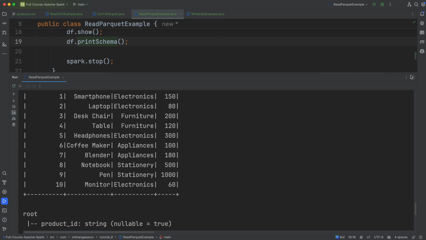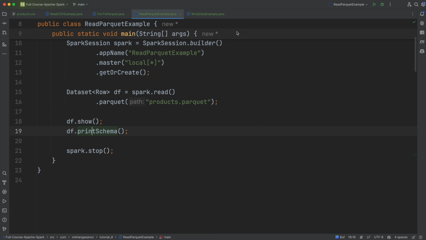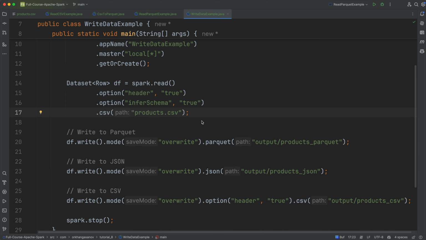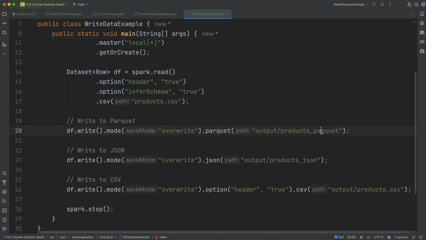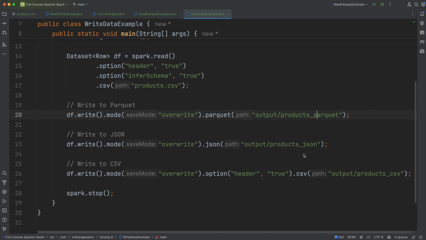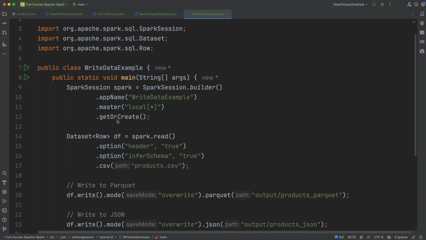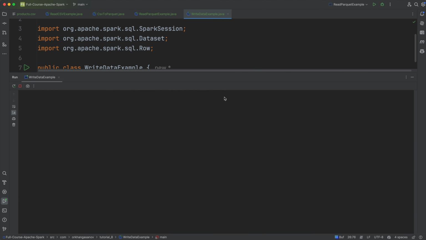Now instead of reading from Parquet, let's write to Parquet. For that, what are we going to do? We are going to read from the CSV, and we are going to write that to Parquet. We are going to write that to JSON, and we are going to write that to CSV. So let's do that.